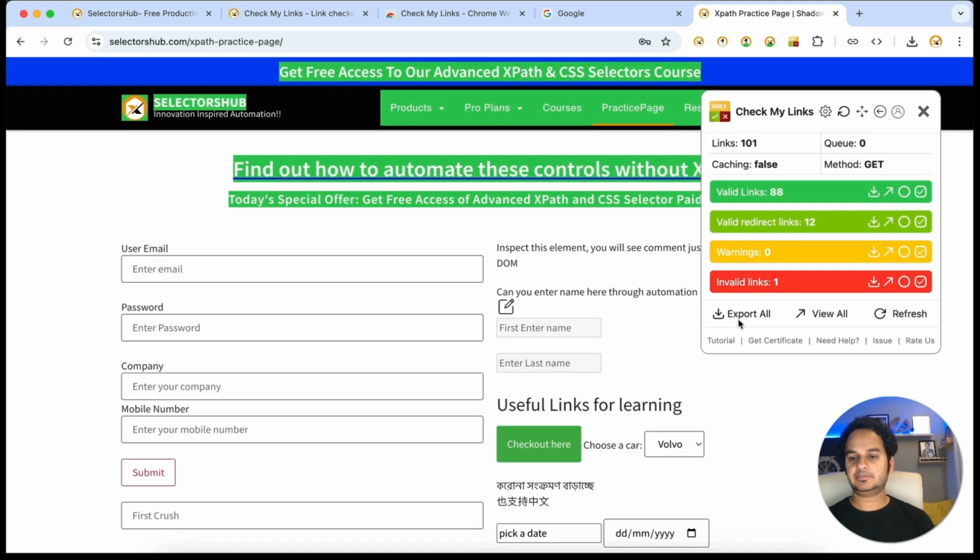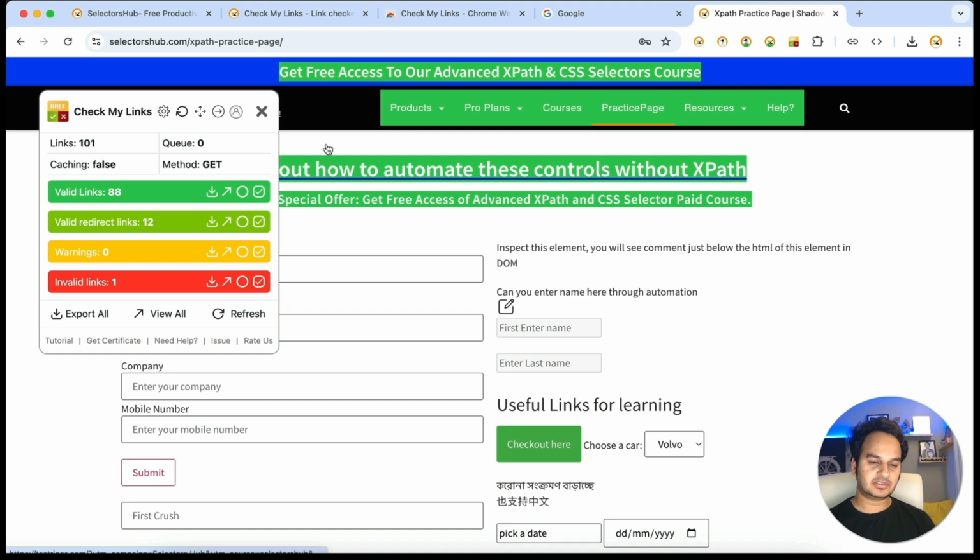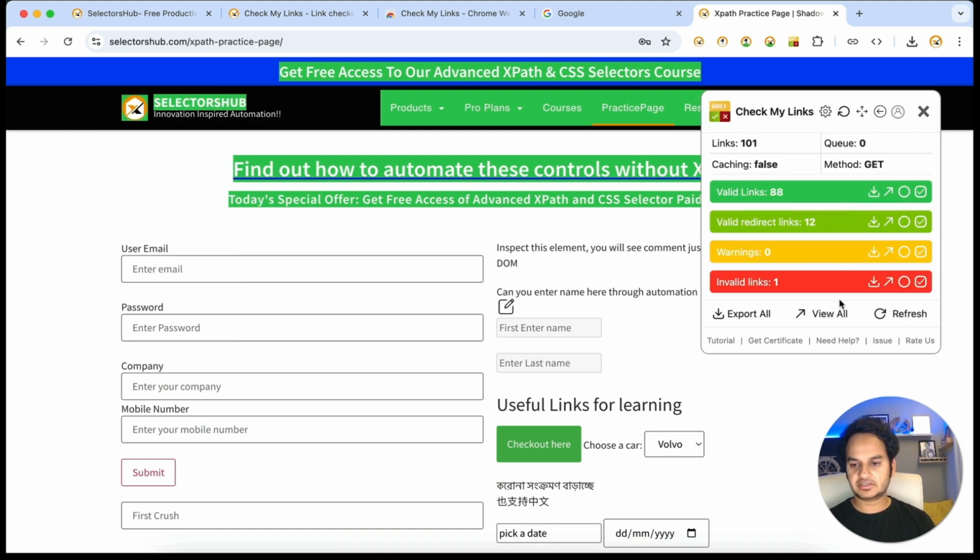You can export them. Also, if there are some links hidden behind this particular pop-up window, you can move this as well. So that is there. There are many other features, we'll explain them one by one.